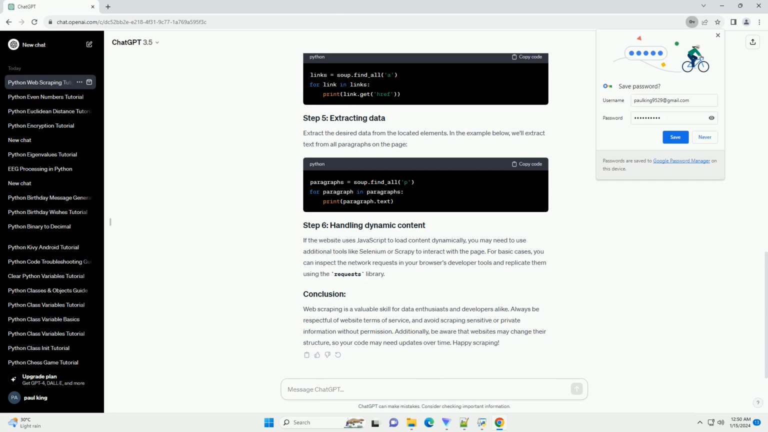Extract the desired data from the located elements. In the example below, we'll extract text from all paragraphs on the page. If the website uses JavaScript to load content dynamically, you may need to use additional tools like Selenium or Scrapy to interact with the page.